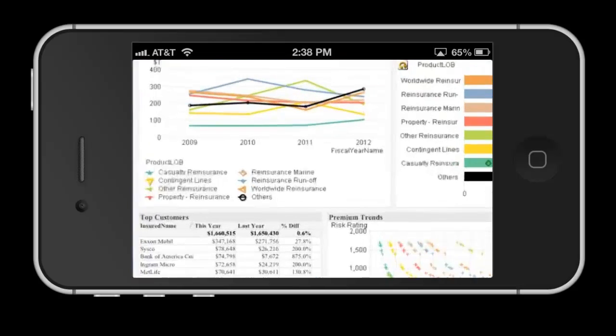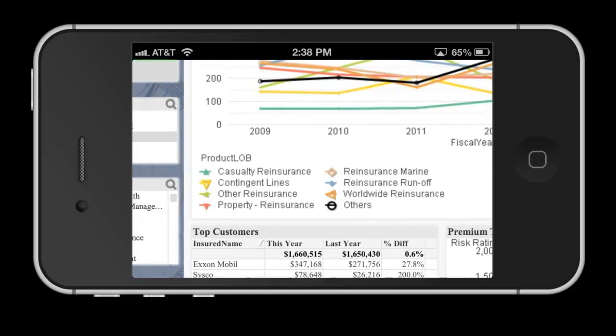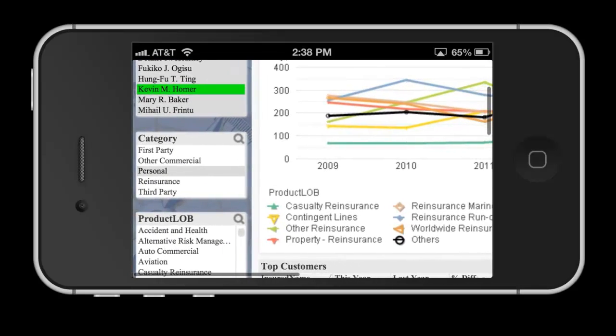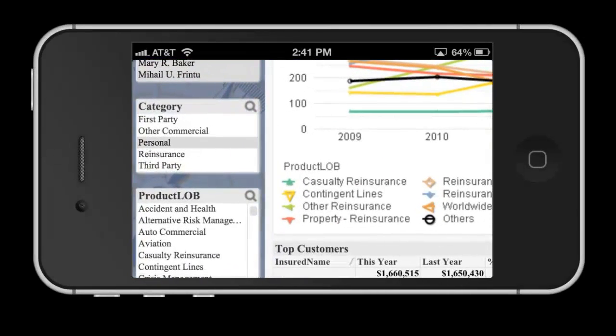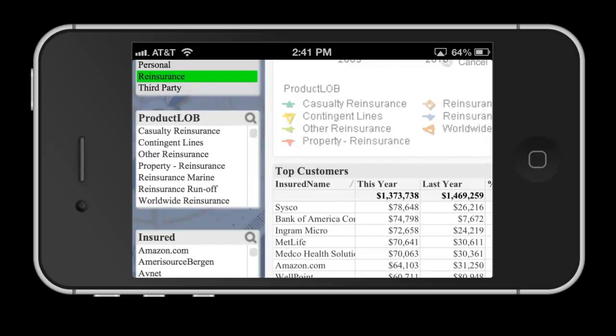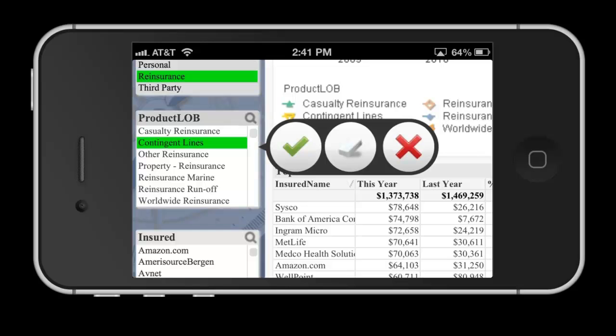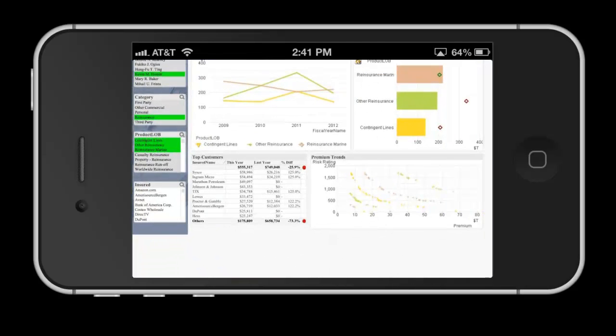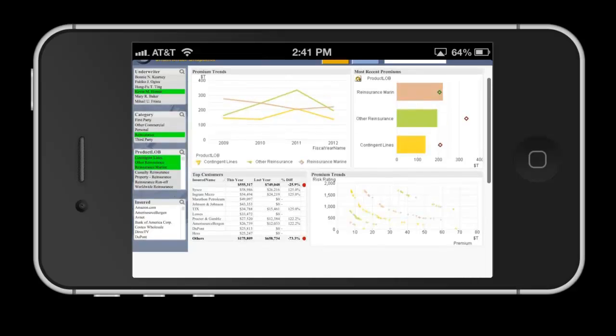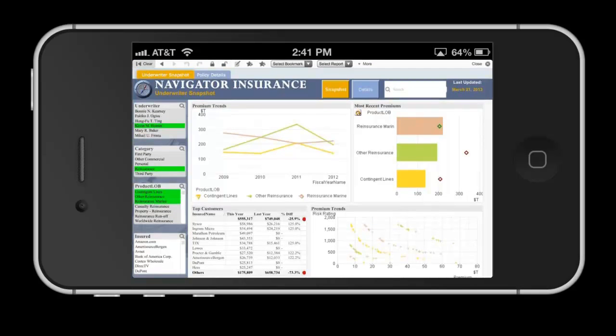So I have the ability to use the same zoom features like I do on an iPad or any touch device to be able to scroll through to get to the parts of the application that I'm interested in. I also have the ability to look at my filters that are available to me on the application and narrow down the information that I'm taking a look at. I can press and hold, just like I can on an iPad, to select a subset of the specific lines of business that I'm interested in filtering on. And my data will refresh, and when I zoom back out, I see that I've gotten a better subset of information related to the data that I want to take a look at.